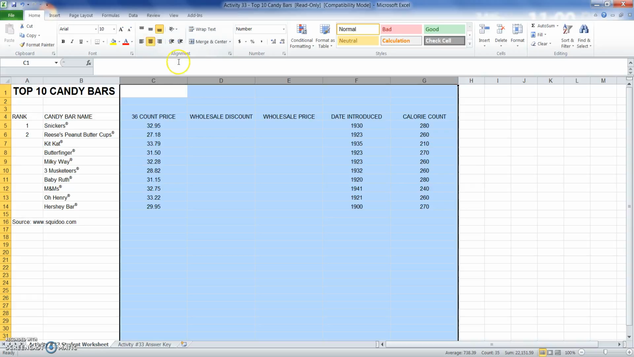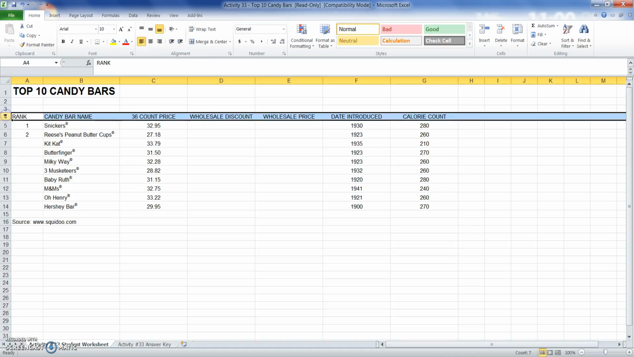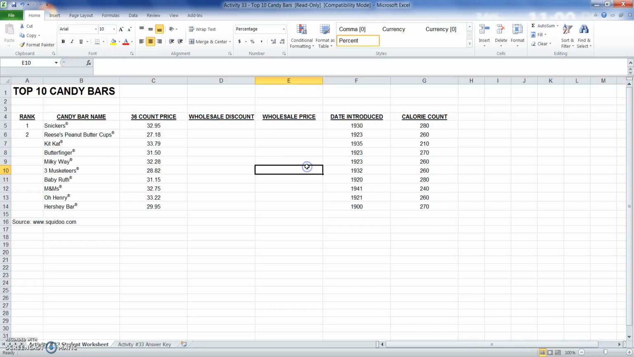Center align, bold, and underline row 4, so I'm going to click on 4. I'm going to center align, bold, and underline row 4. So everything looks like this so far up through step 8.